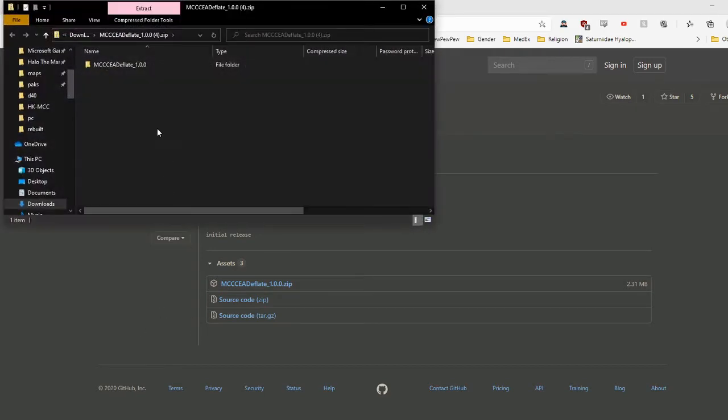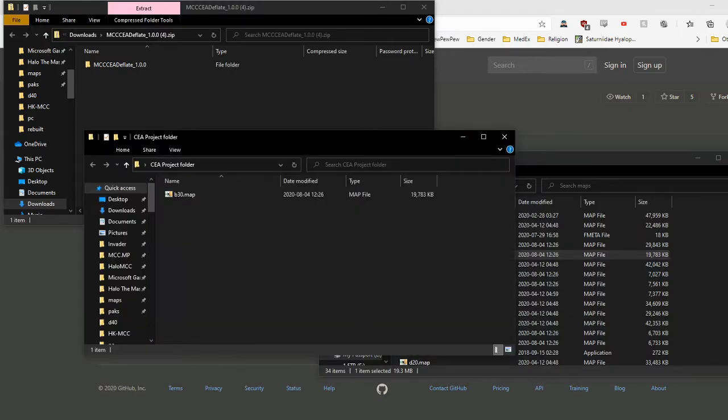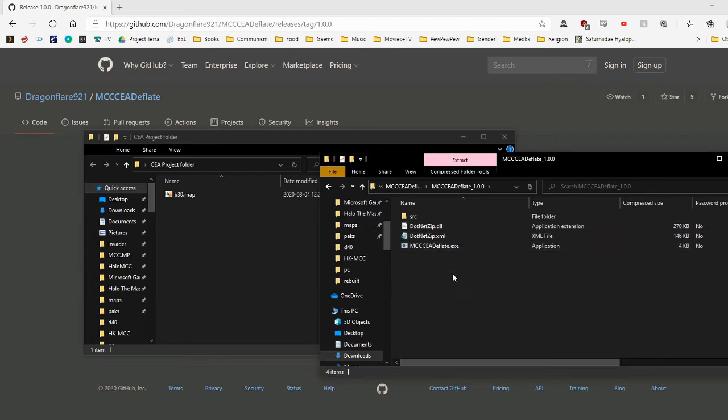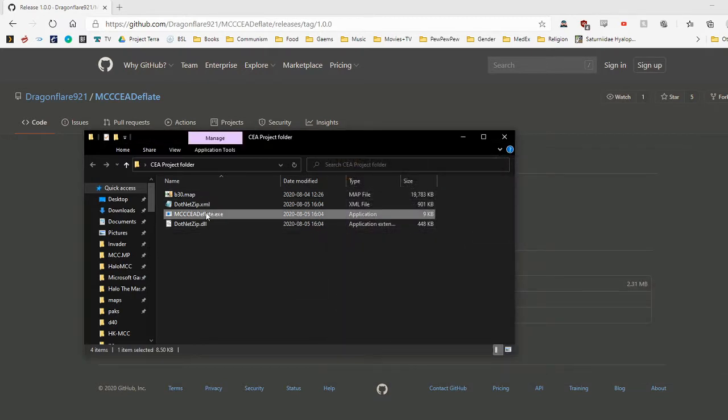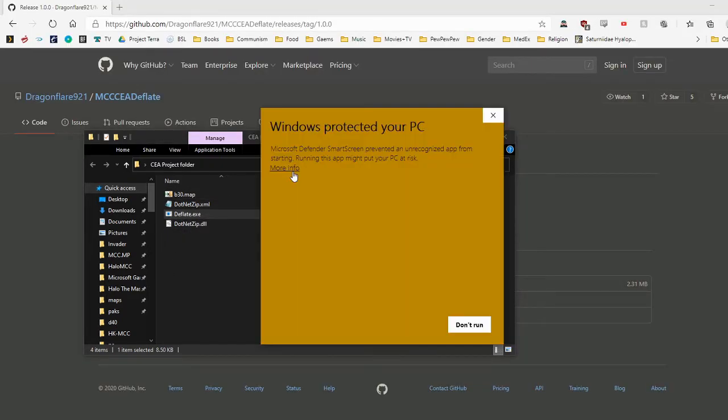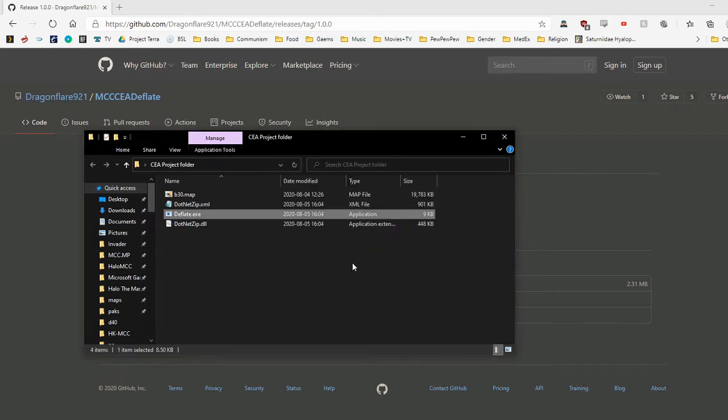Okay, so open up MCCCEADeflate and let's put this in the project folder. And I don't need the source because I don't care basically, you know. And for ease of not having to type in this whole long name, I'm just gonna rename it to deflate.exe. That's gonna save me some time. Okay, so this is a command line tool. So if you click on it, oh, you gotta run anyway because Microsoft is dumb.